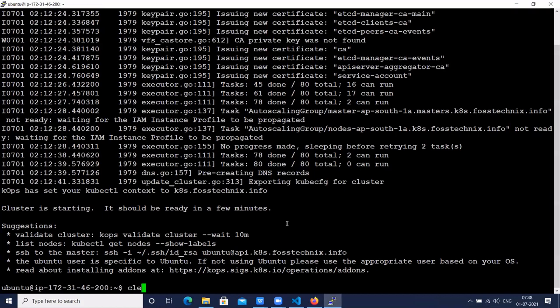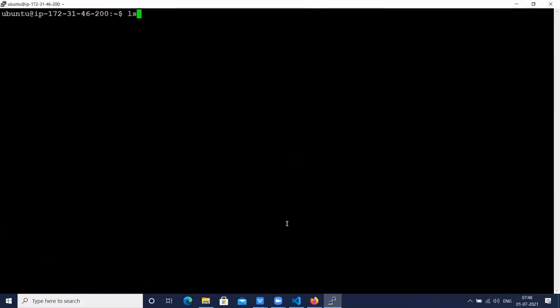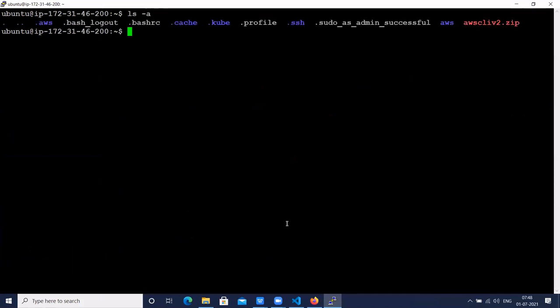Then we can find our Kops cluster configuration in the home directory. Run the command ls -a to show the hidden files. Let's go to the .kube directory. Here it generates the config file. Let's open this config file.